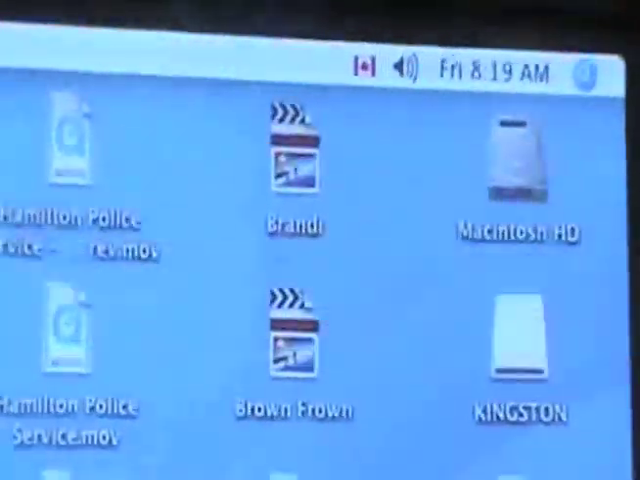And you see the icons. They're not called icons. What are they called in a Mac? I don't know. I don't remember Mac terminology as much.